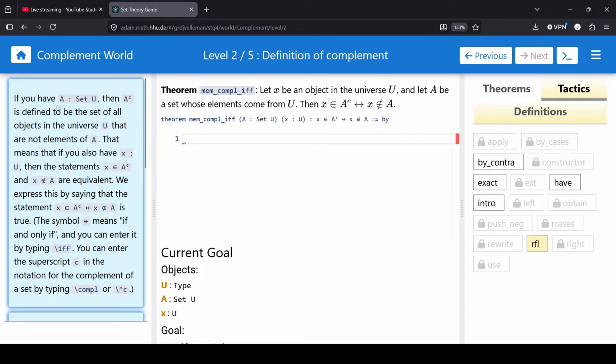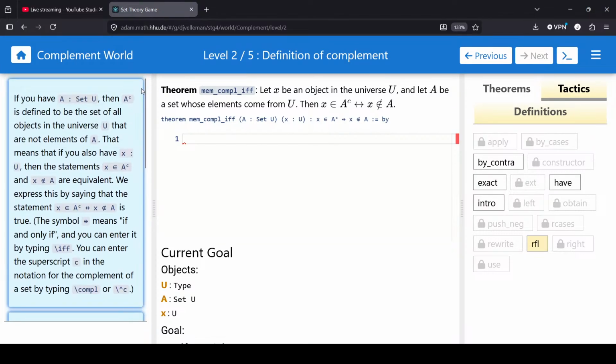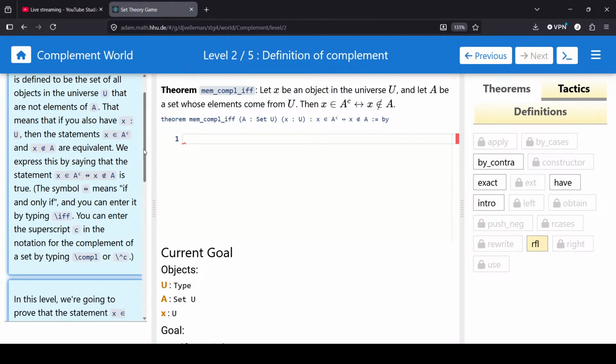If you have A is a set U, then A complement is defined. Stop that. Is defined to be the set of all objects in the universe U that are not elements of A. That means that if you also have X colon U, then the statements X member of A complement and X not a member of A are equivalent.